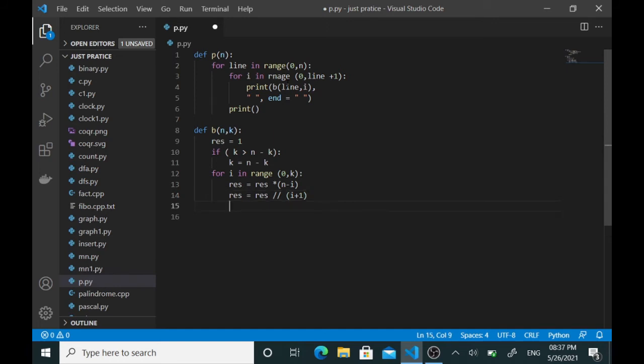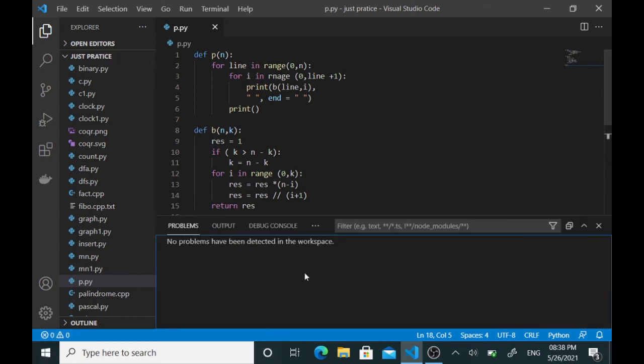After this, you should return res. Yes, now our work is going to finish. Now what we write is, we give the number n equals to just 7, then we pass n to the function. Now after doing this much, let's go and run our code.